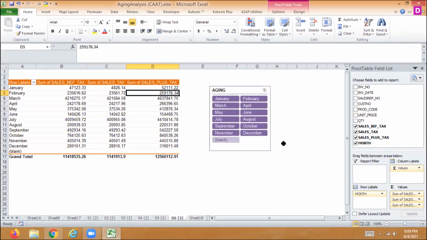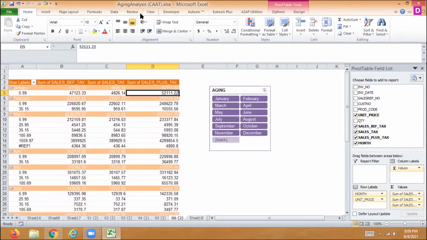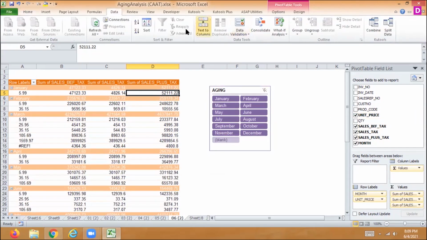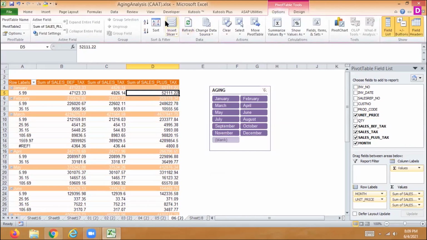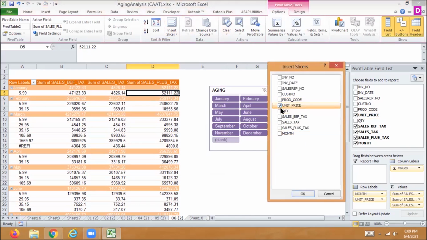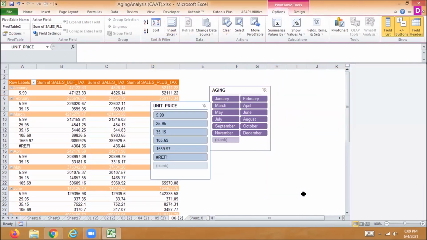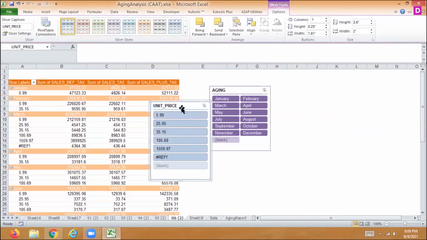You can use this month value also. On the basis of unit price, you can create the unit price also. If I put a unit price here, then go to the data table, then sorry, in the options command, then using the slicer menu, insert the slicer connectivity, that is unit price. If it is unit price, then you can see here the unit price also.